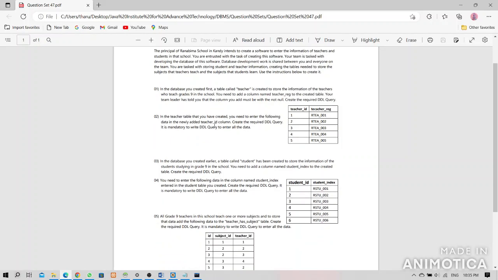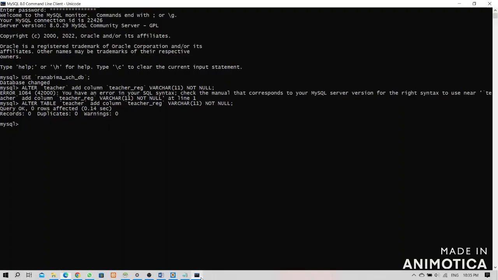In the teacher table that you have created, you need to enter the following data in the newly added teacher register column. Create the required DML query. It is mandatory to write a DML query to enter all the data. So now we have to add this data. Okay, now we'll write the query for that.